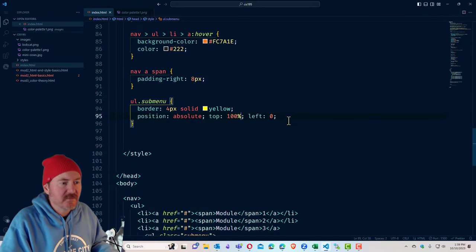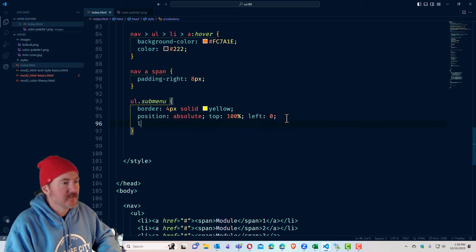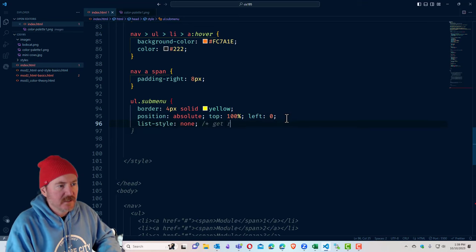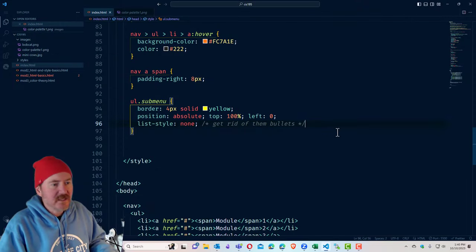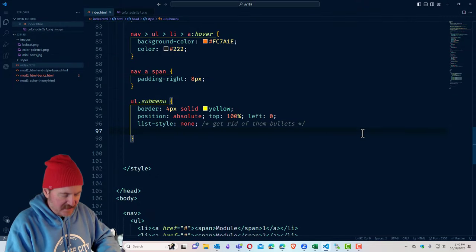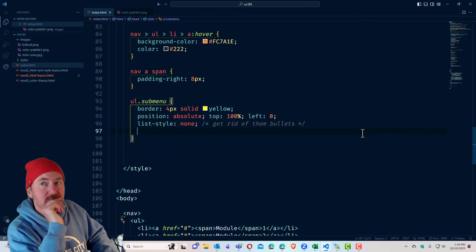All right, submenu. I can also do list style none to get rid of the bullets. Get rid of them bullets. And all right, looking better. And I'm also going to set the width of this.